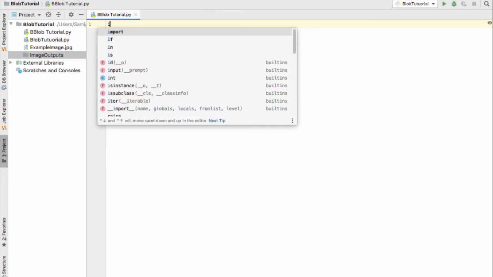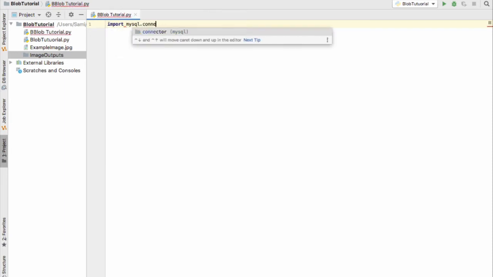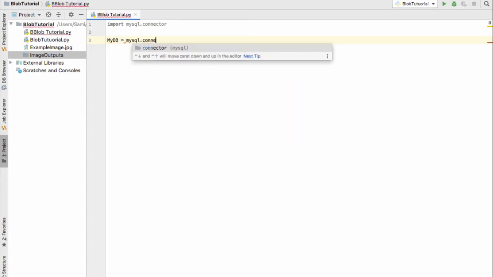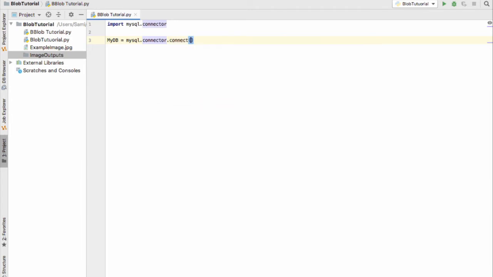So let's begin. We'll start with importing our MySQL.connector module, and this is just the module that allows us to communicate with our MySQL database via Python. Next step is to create a database instance, MyDB equals MySQL.connector.connect, and this takes the parameters host, user, password, and the database that we will be using.